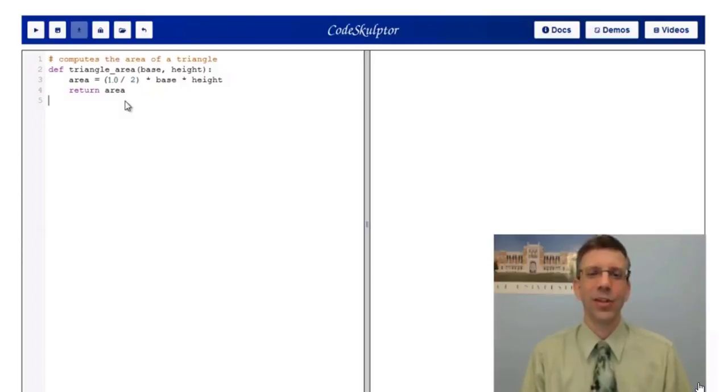Okay? So what does return mean? Return is another keyword in Python that says this is the output of that function. And so you can output one thing from a function. In this case, I'm outputting the value of the local variable inside the function, area. Okay? So let's run this program and see what happens.